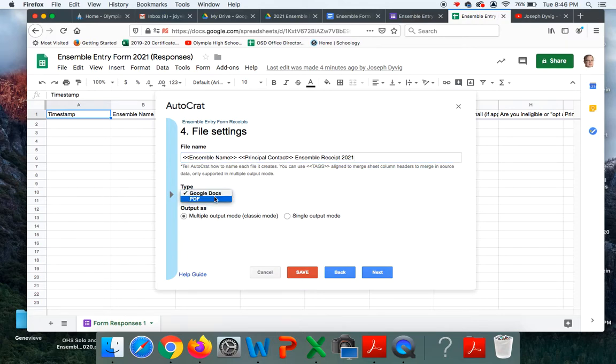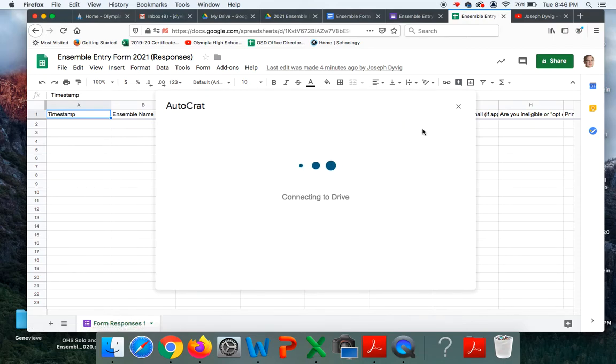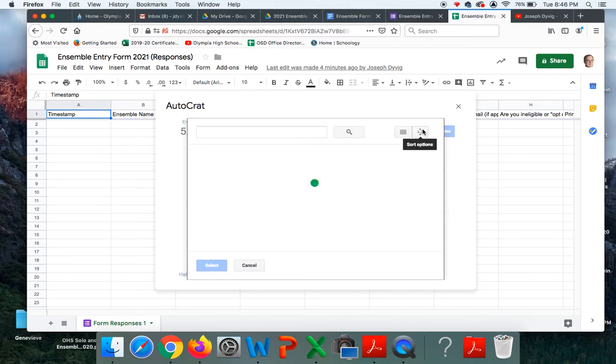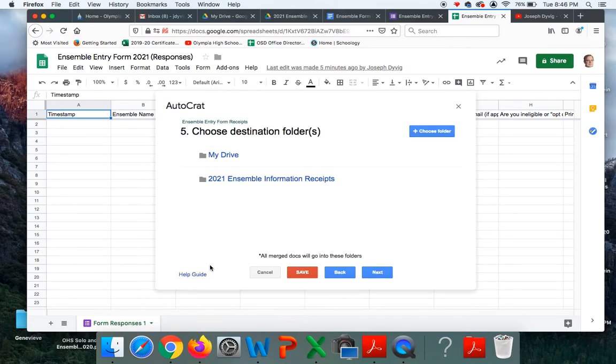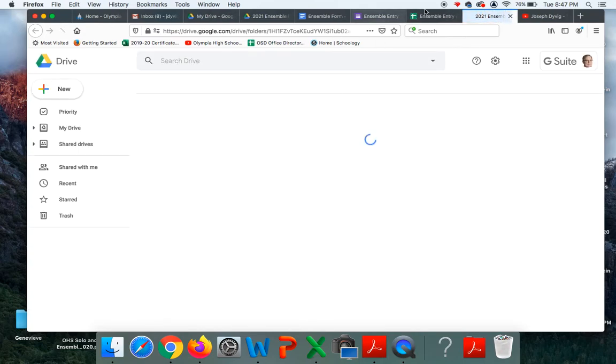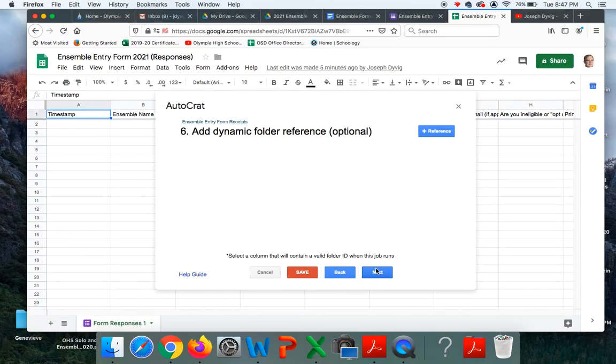Then you can have it as a Google Doc or a PDF. I like to have it as a PDF for this kind of thing so people can't change it. And we hit next. Choose destination folder. Now I don't want to just land randomly in my drive, so that's why I made that folder earlier on. So there it is, 2021 Ensemble Information Receipts. You have to make the folder ahead of time. It won't let you make one in the moment. Got that? Oh, didn't need to do that. That's just letting me look at its beautiful emptiness. Hit next.